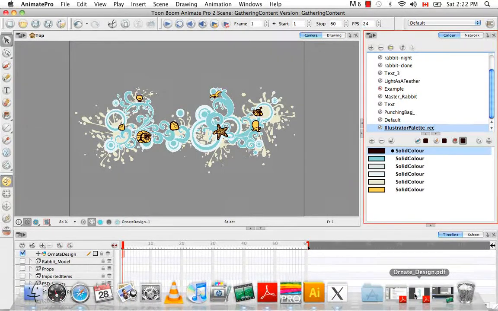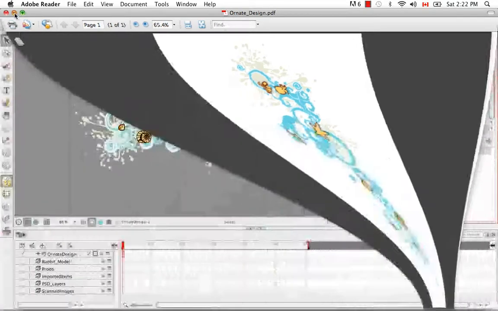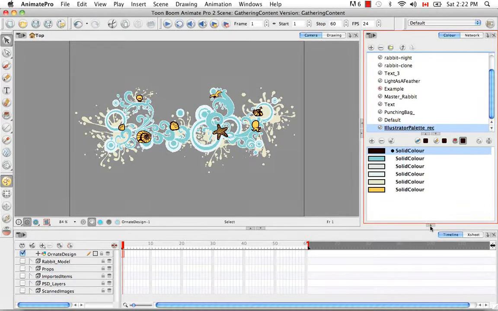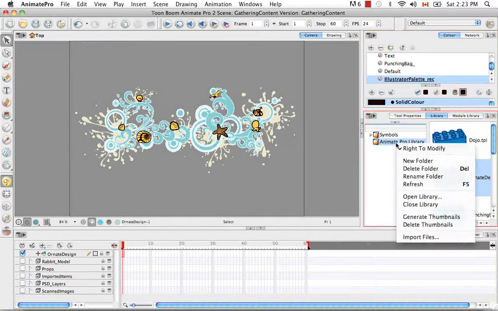So you can do the same thing with PDF files. So I have a PDF that I generated from the Adobe Illustrator file. So it looks identical except that it's a PDF, so ornatedesign.pdf. So let's bring this in to our scene as well. So we do exactly the same process that we did for the Adobe Illustrator file. Our Animate Pro library is already unlocked, so we don't have to do the Write to Modify again. It's already checked, so we know it's there.